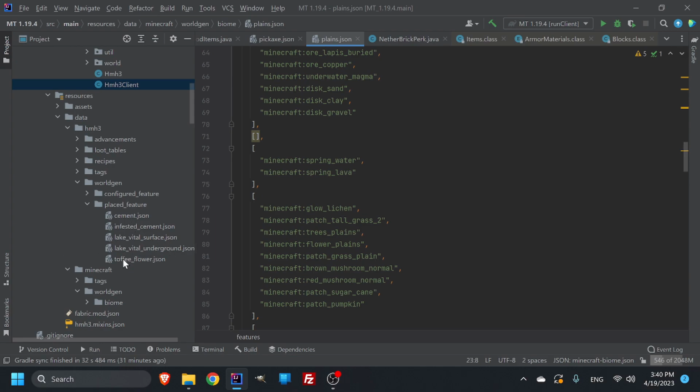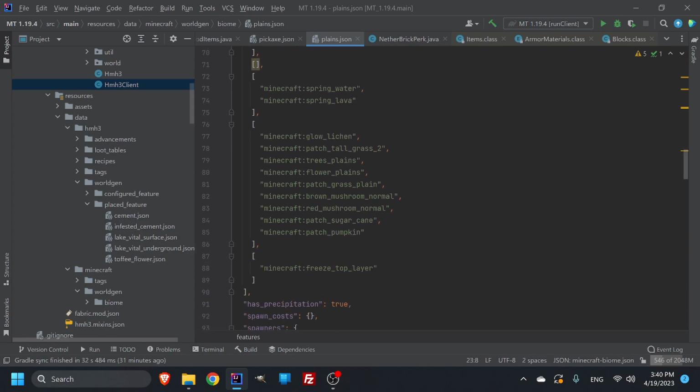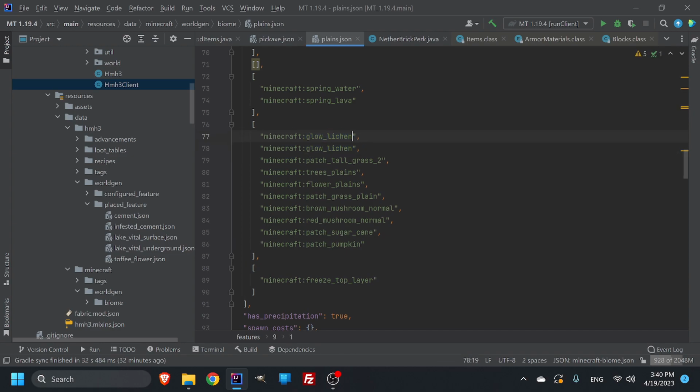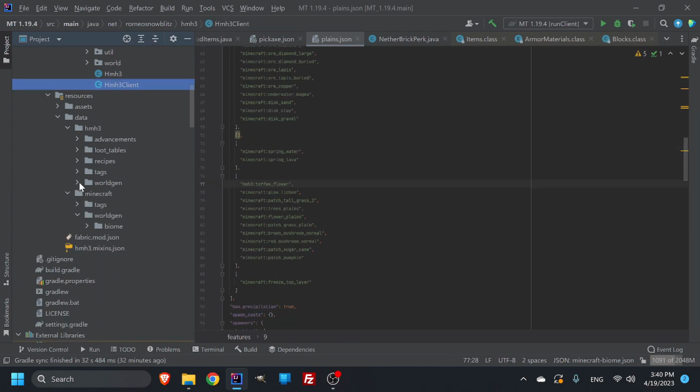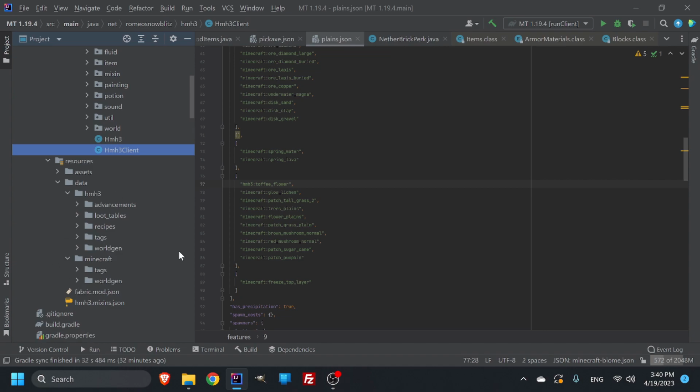The last thing that we have on here is our toffee flower. So let us Control D. I probably should have just clicked on it, Control D. And then let's do HMH3, and then let's look up toffee flower. Alright, so now all of our place features generate inside of the Minecraft Plains biome. So with that in mind, everything should now be working.